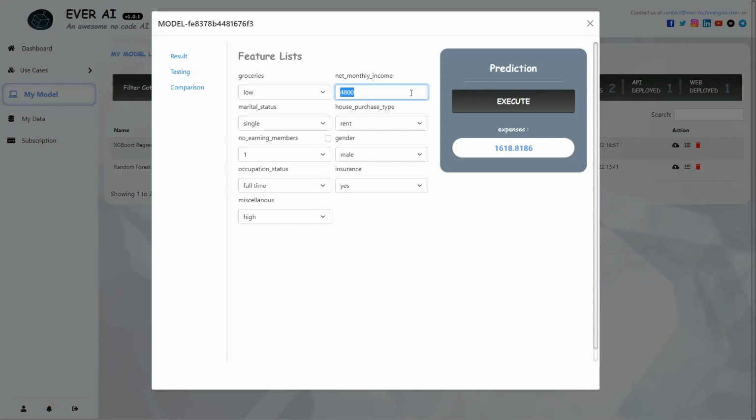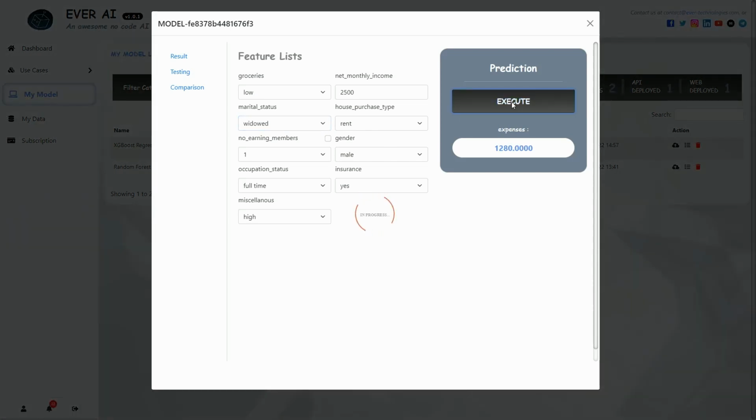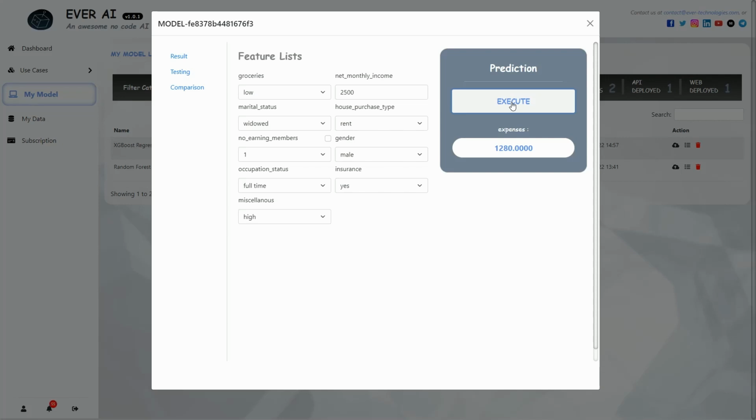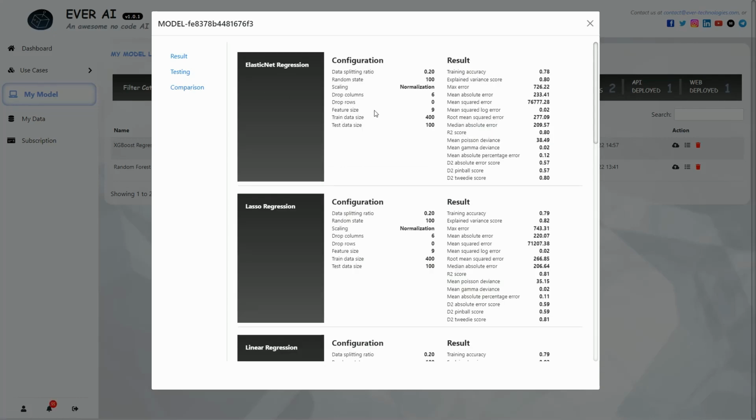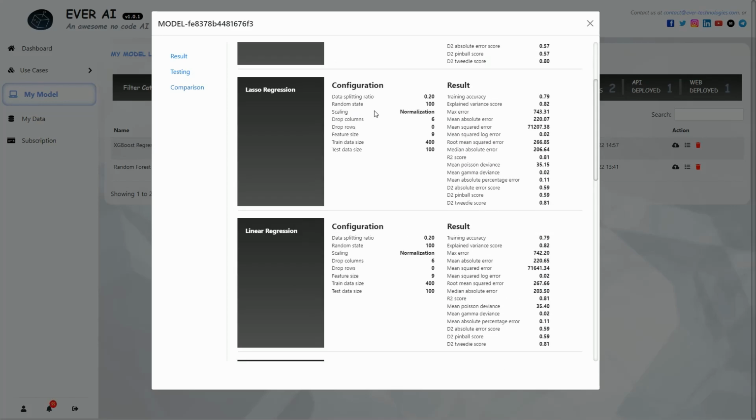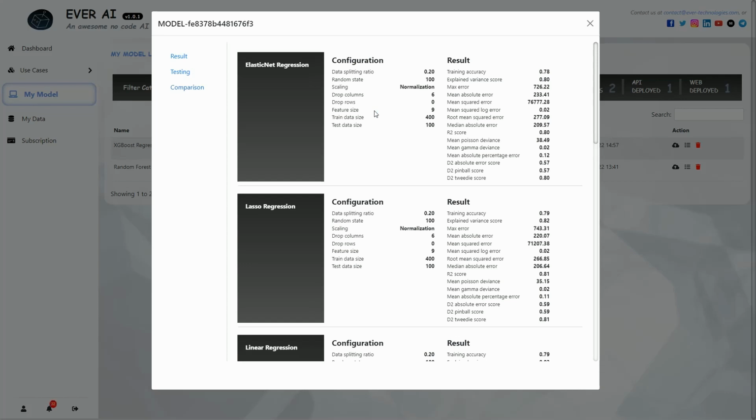Let's try another one. Let's say my income could be 2,500. Nice. So we get our prediction, the number of our expenses that we need to cater for in that month. In the backend, we're actually running several algorithms, and as usual, it will choose the highest accuracy. So you don't have to worry about the accuracy.